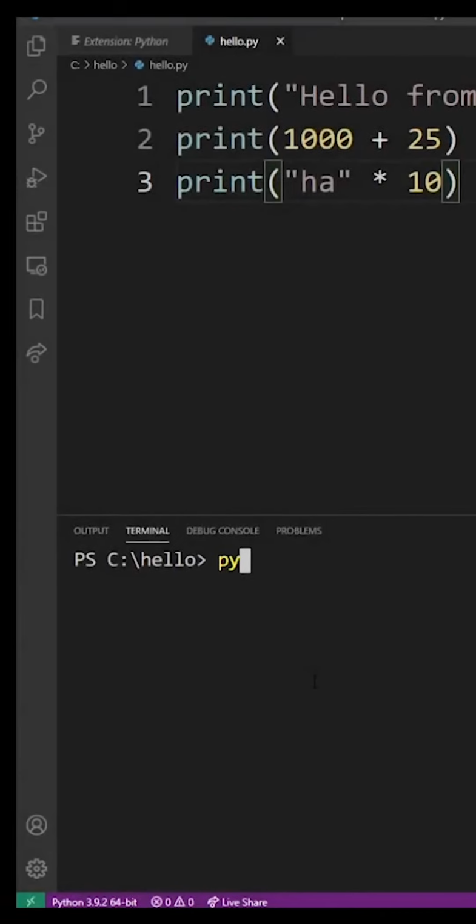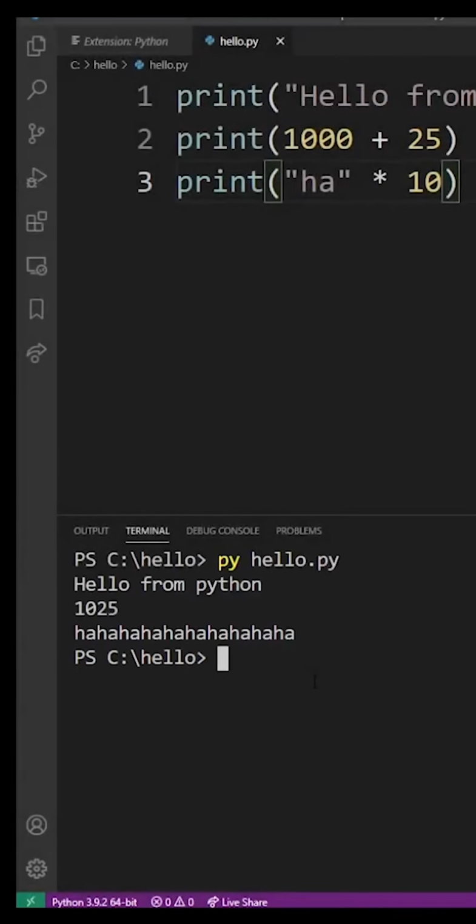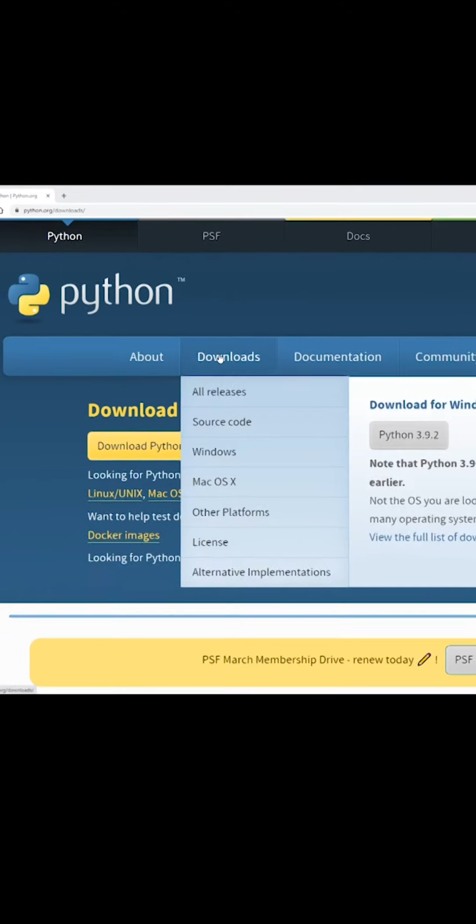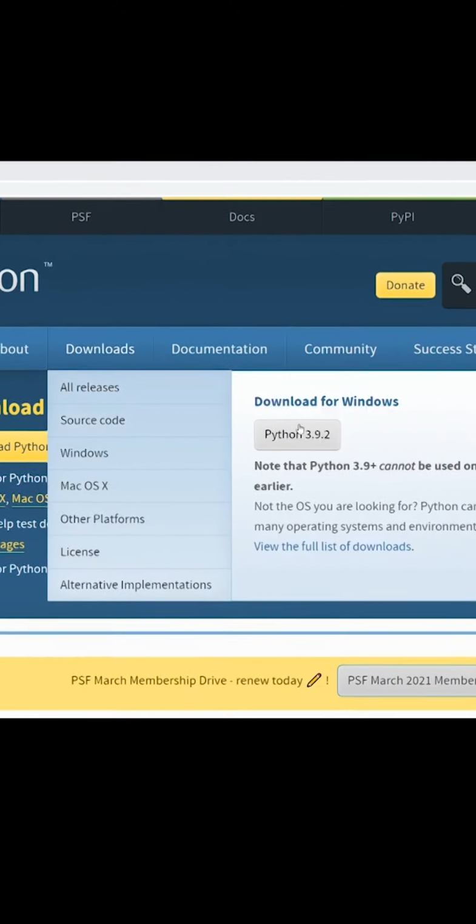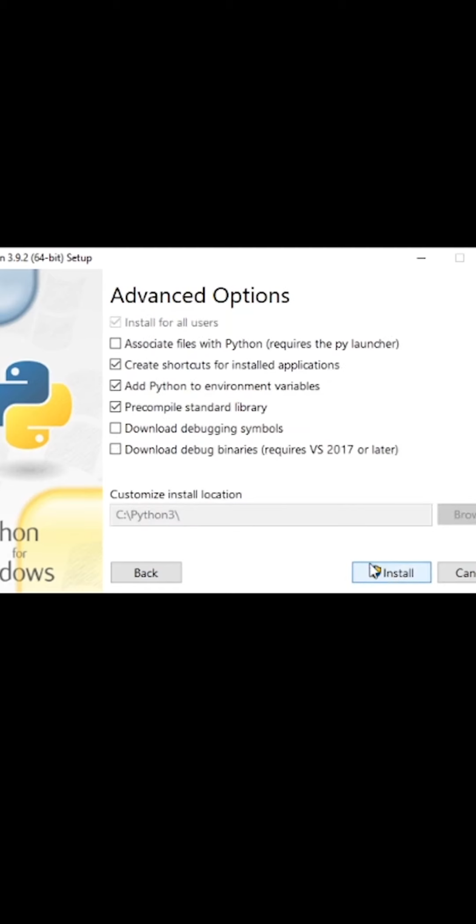If you want to run Python in VS Code, this is the tutorial for you. So the first thing you want to do is download Python from the official website. Download the file, include the py launcher, install it into a folder like CPython3. Click on the install button and head over to your VS Code editor.